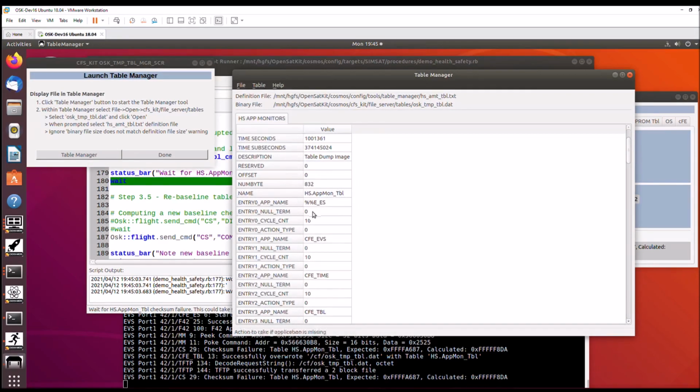And as you recall, the first 5 entries were those CFE application names. And we can see that CFE was clobbered with 2 percent signs for the executive services. And the other ones are still intact. So we're going to close that.